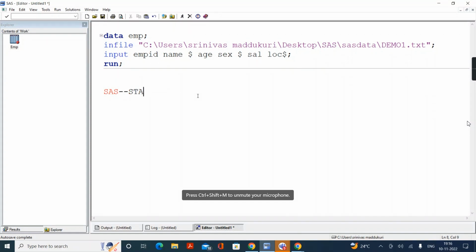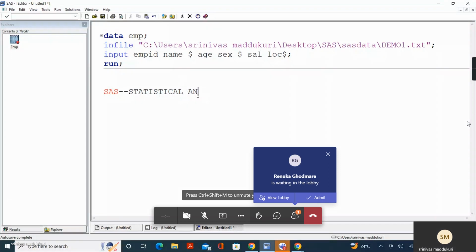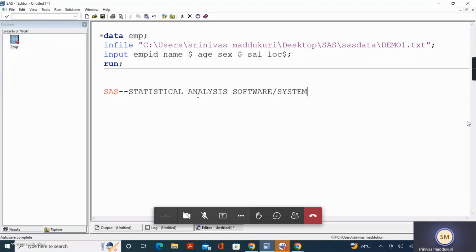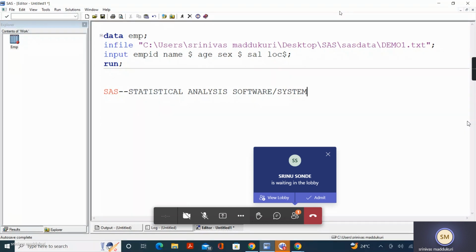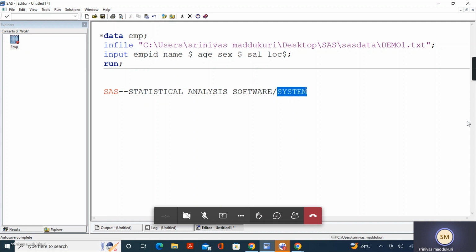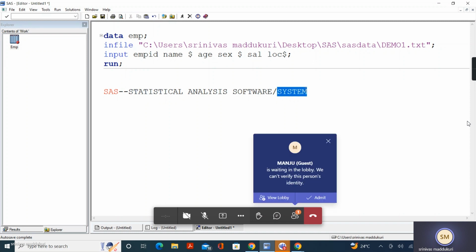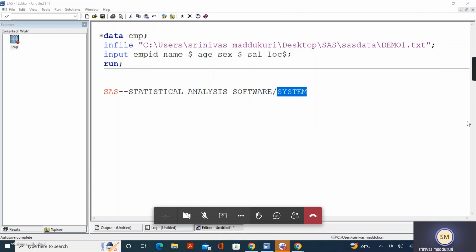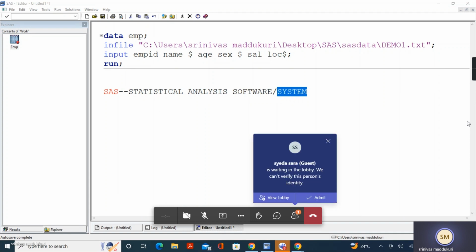Statistical Analysis System, or software. You can call it a statistical analysis software or statistical analysis system. You know why we call it a system? SAS is not one tool. It is a group of multiple tools. It has so many tools in it. That's why we call SAS a statistical analysis system or software also.